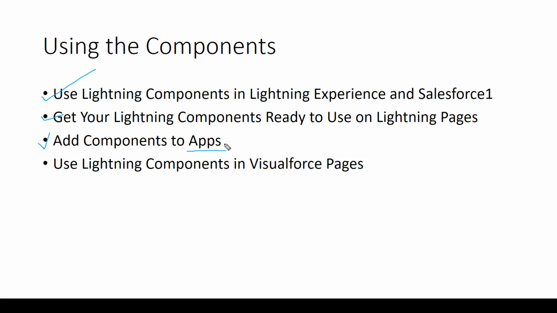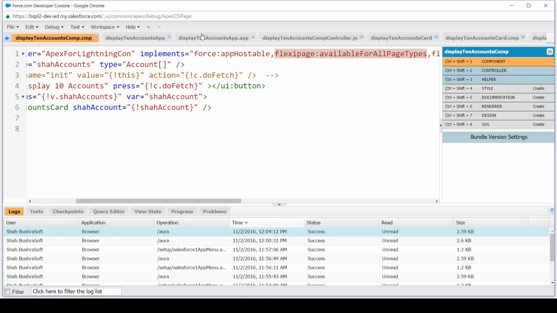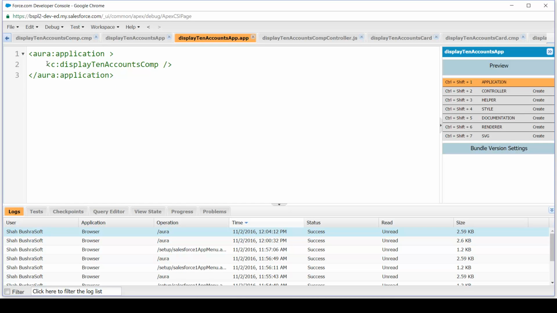Since the beginning, this is the way we have been practicing: putting the top level component inside the app component, the Lightning application component, with the descriptor like namespace:componentName. So this is the way we have put it, and we have been checking. For a quick view, we will go to this app, the display 10 accounts app. We have the descriptor, my namespace, the default namespace here, or any other namespace I have, then the component name. So this is the top level component.